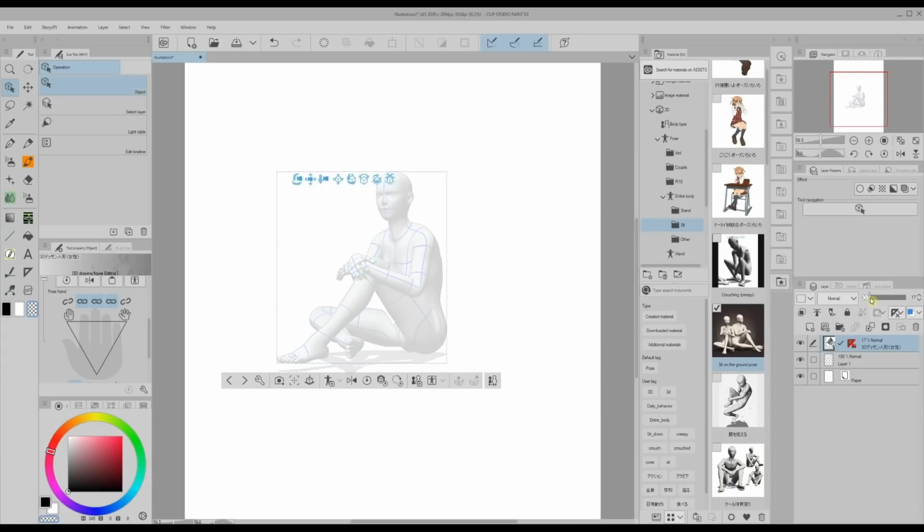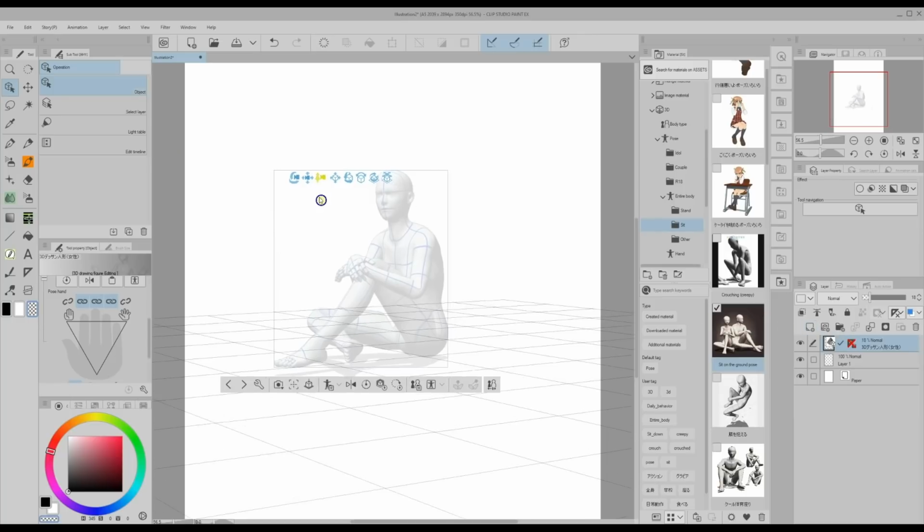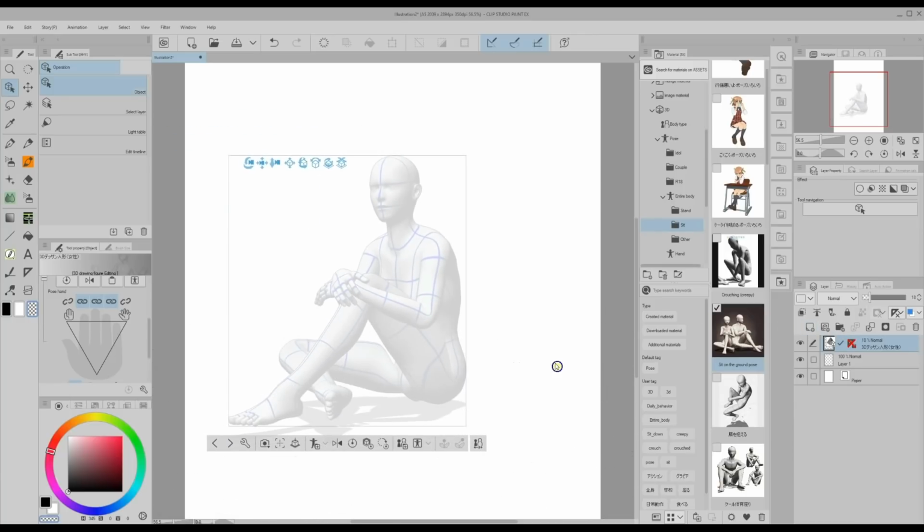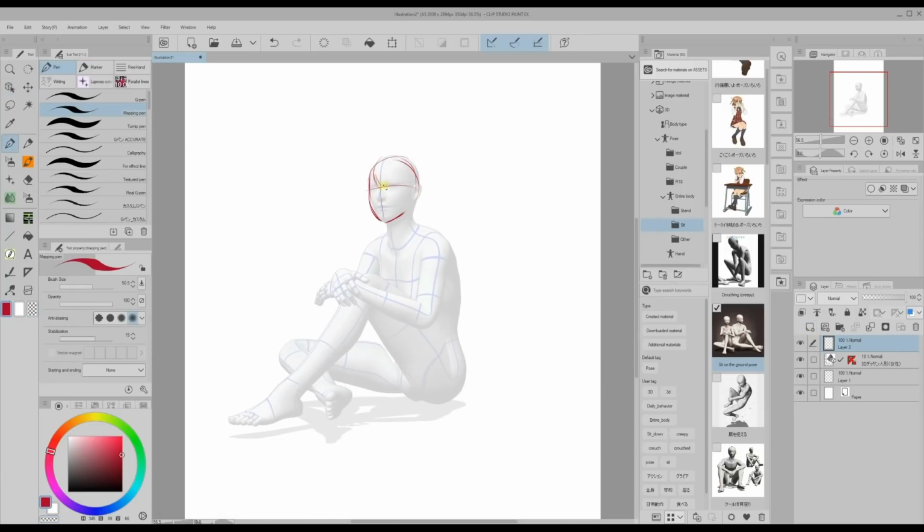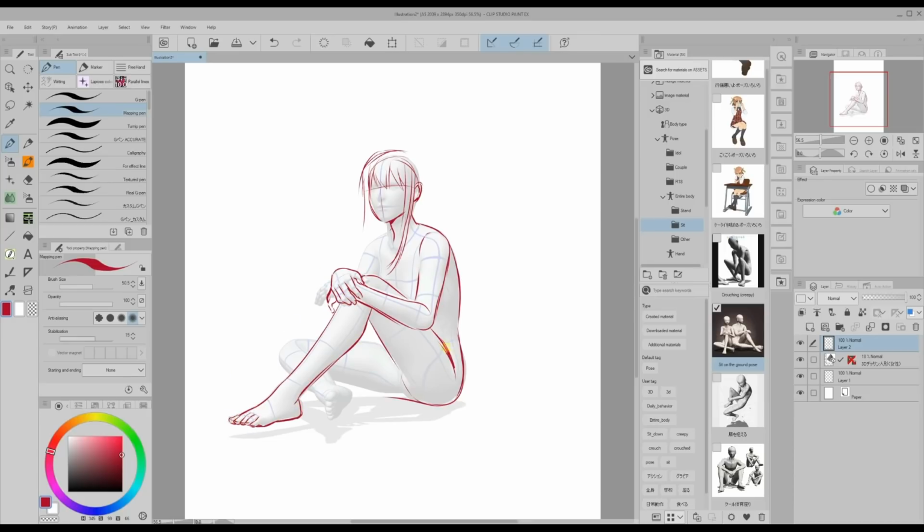Once that's done, I lower the opacity of the 3D figure layer and I create a new layer on top to start my sketch. You don't have to draw the figure exactly as it is. Feel free to change anything that you feel doesn't fit. For example, I'm making one of her feet bigger by selecting it with the lasso and then using the Scale Rotate function.